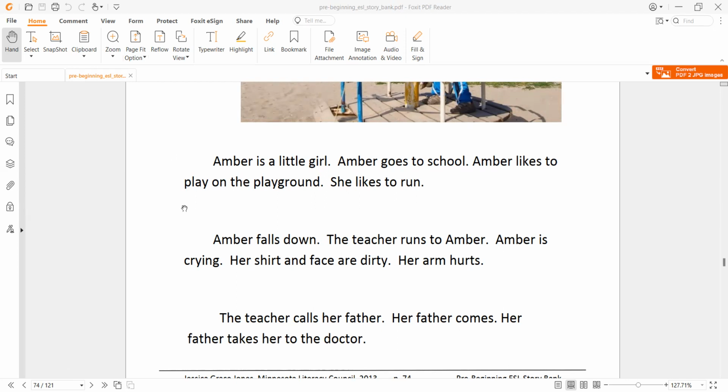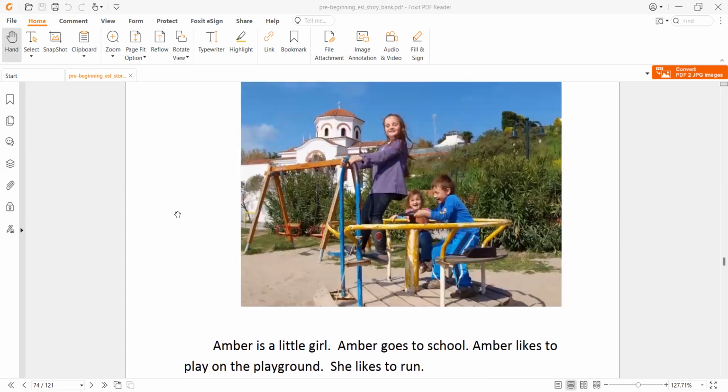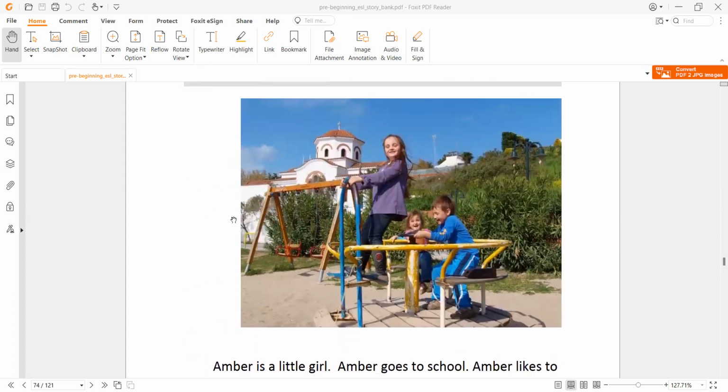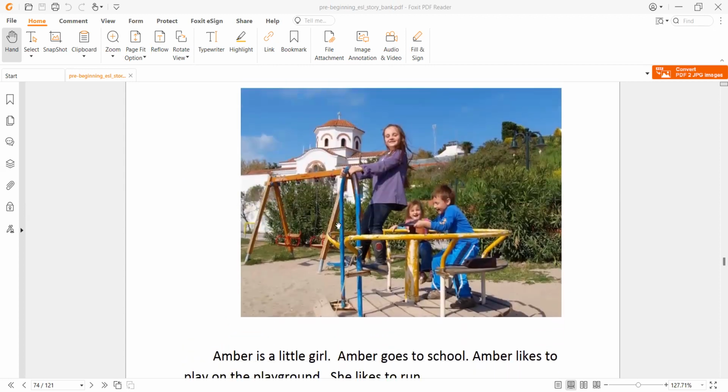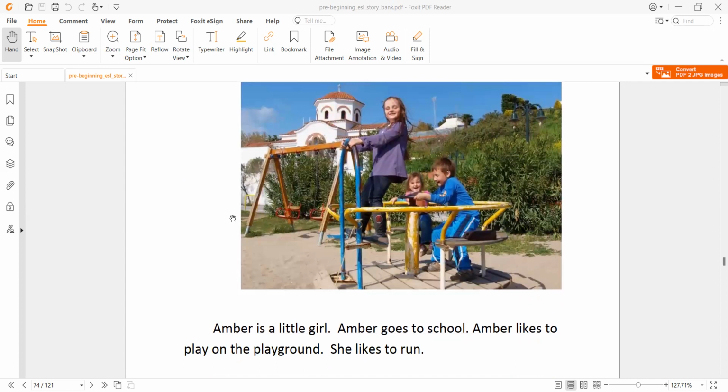I wanted to ask people if this happened to your children before. If you have little children who play on playgrounds, has that ever happened to you that your child was playing and they fell in the playground and got hurt and were crying? Anybody?